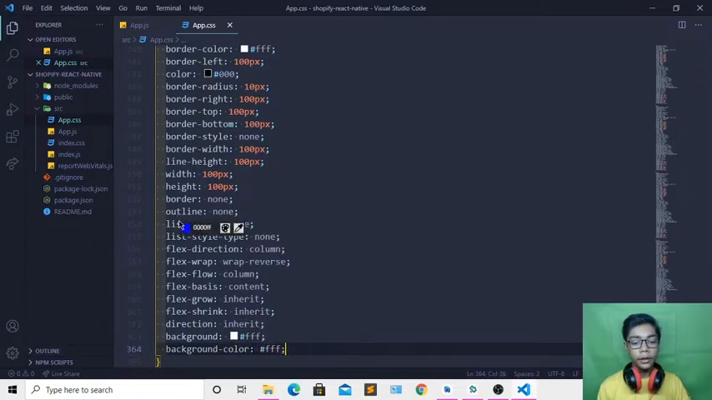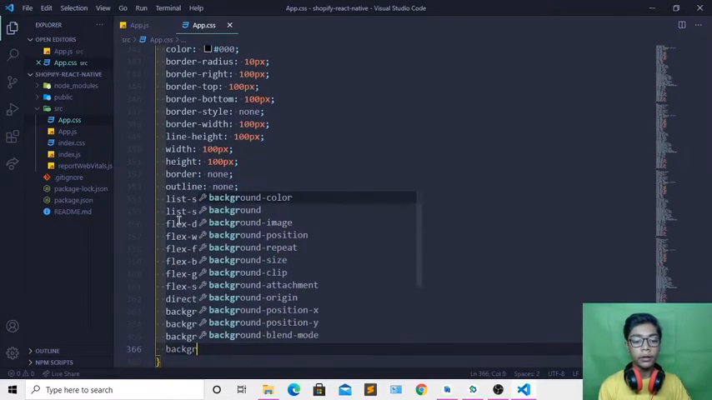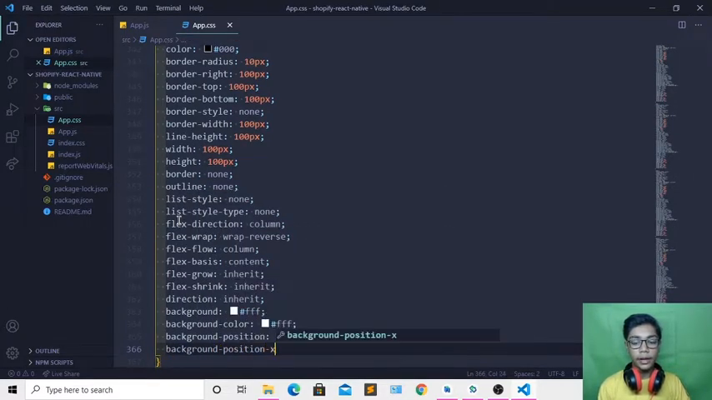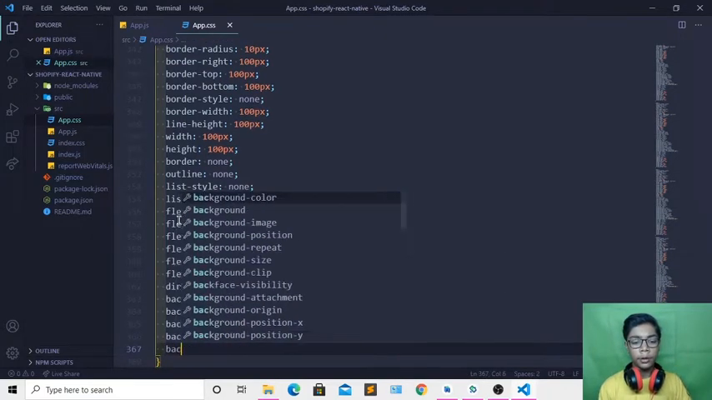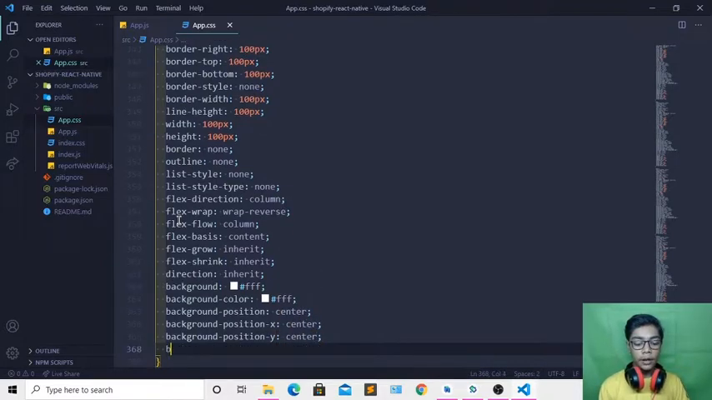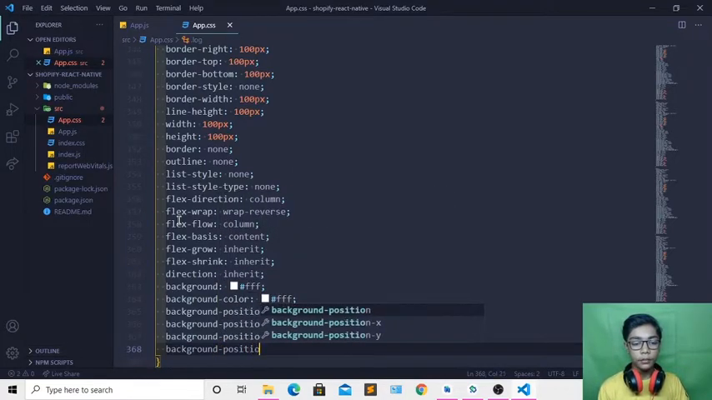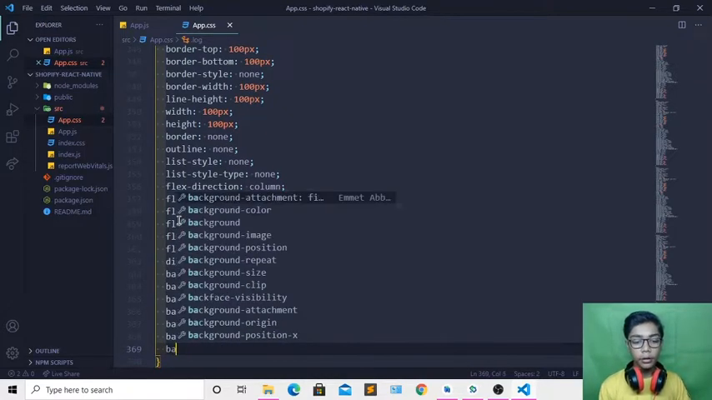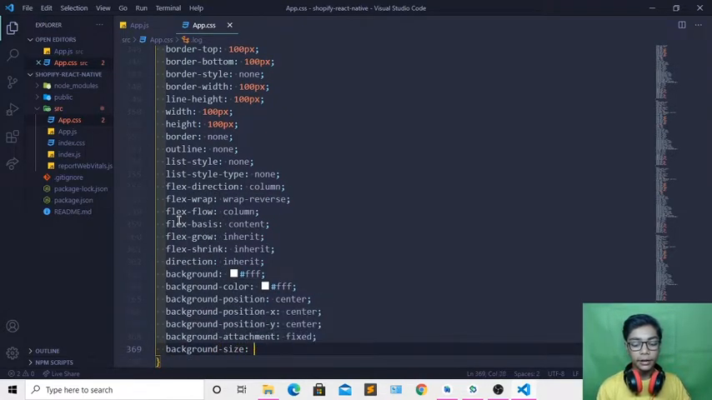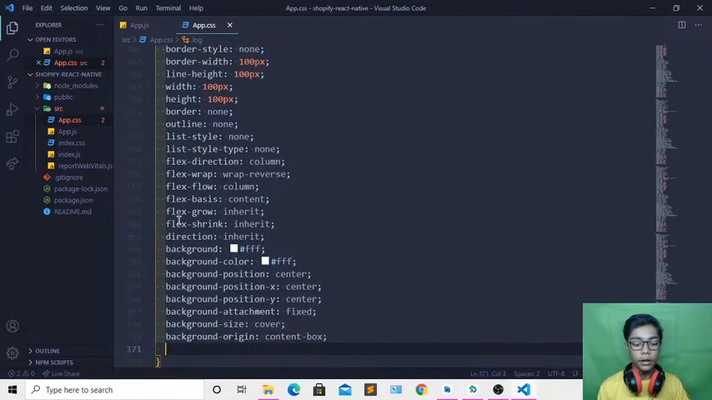Then I will change this to background position center. Then background position x, which will be center, and background position y, which I will also change to center. Now underneath I will create background attachment, which should be fixed. Then create another tag, background size cover, background origin, which will be content box, and background clip, which will be content box here.